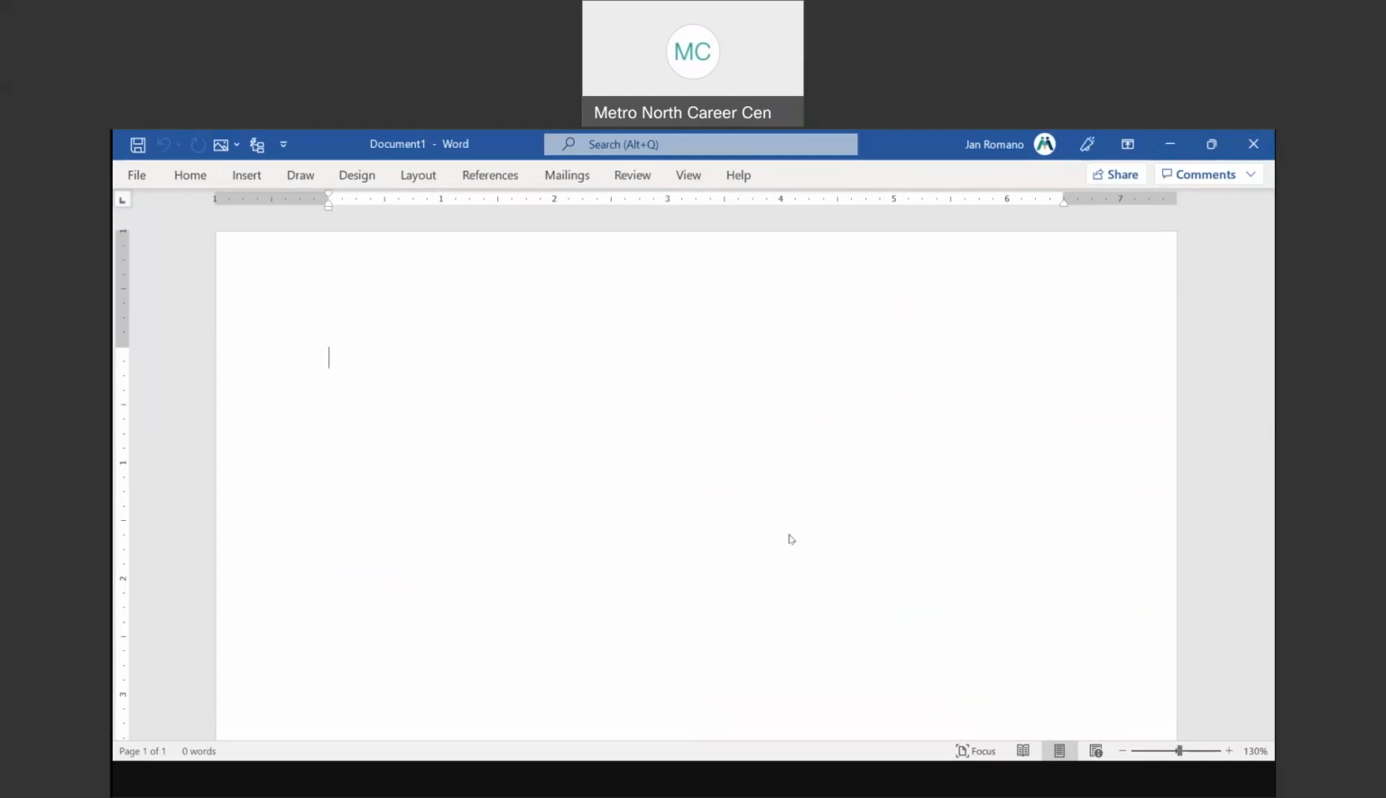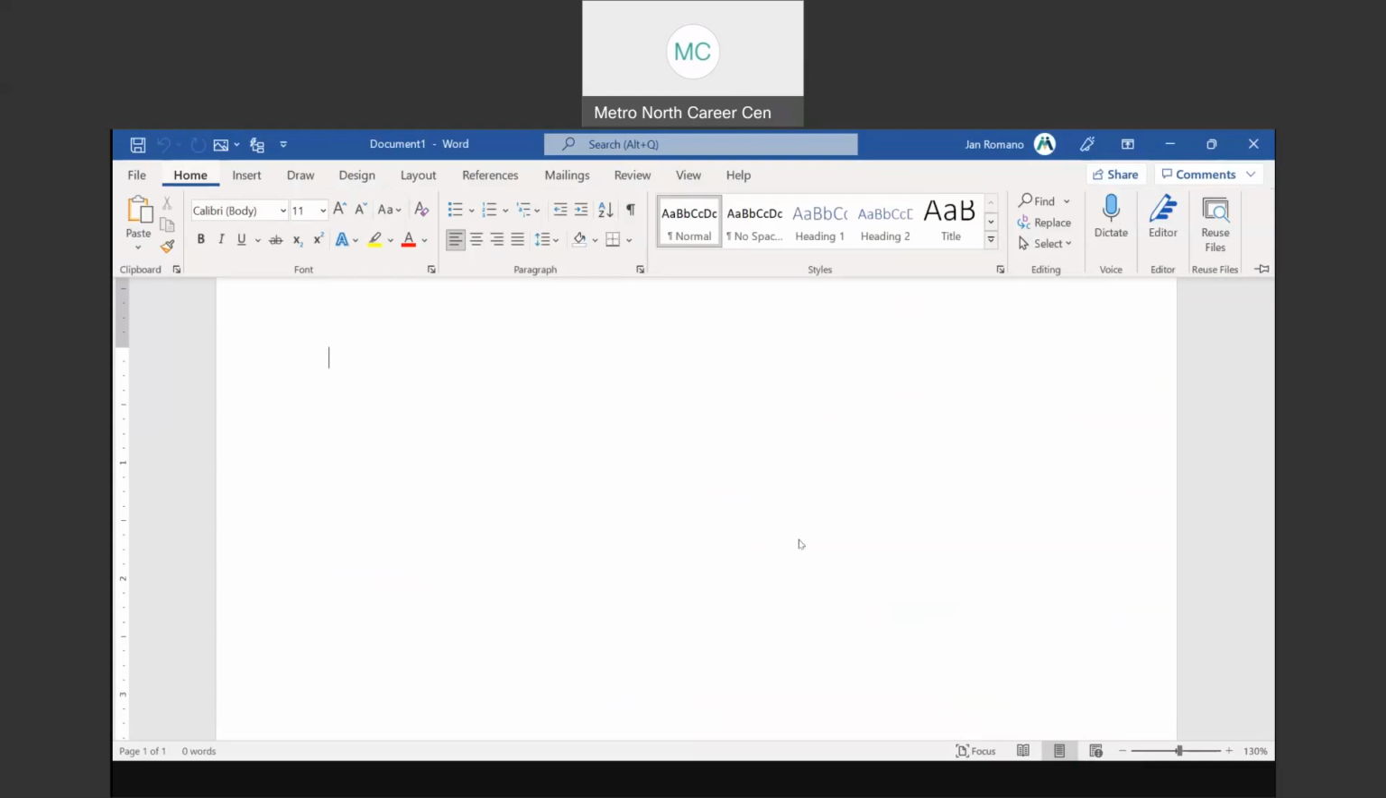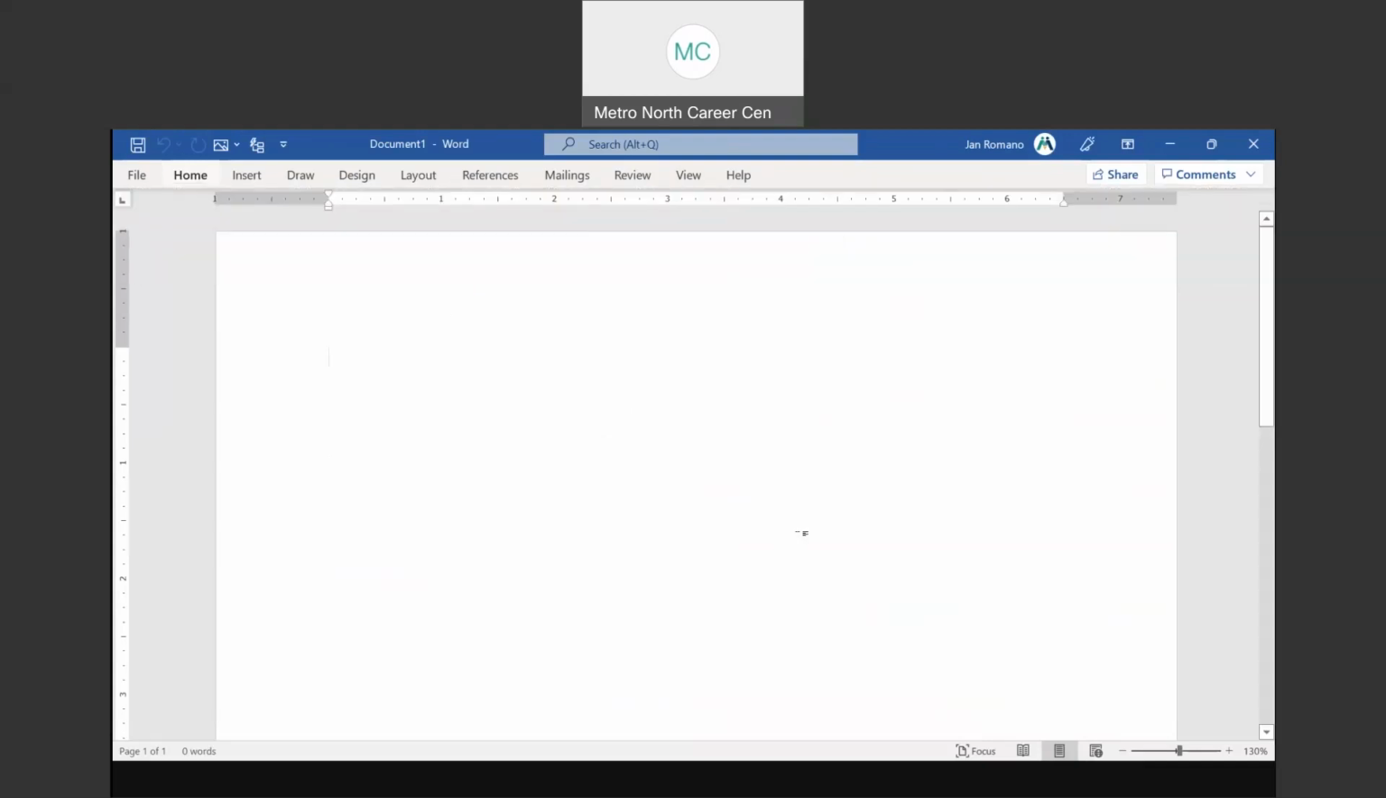If you click once, the ribbon comes back only once. If you click again, the ribbon goes away. That can be annoying, and you might not realize that you did it. How did you do it? You double clicked on one of these tabs, and that is collapsing the ribbon. Now, how do you get it back?